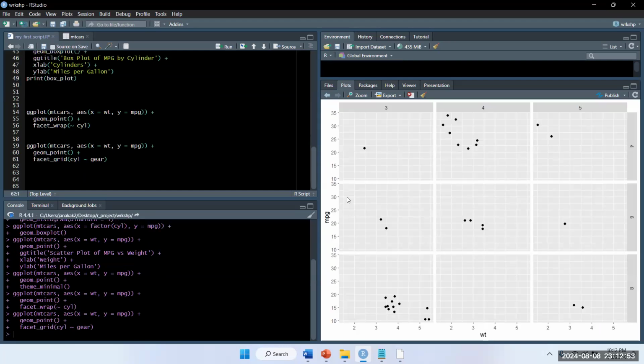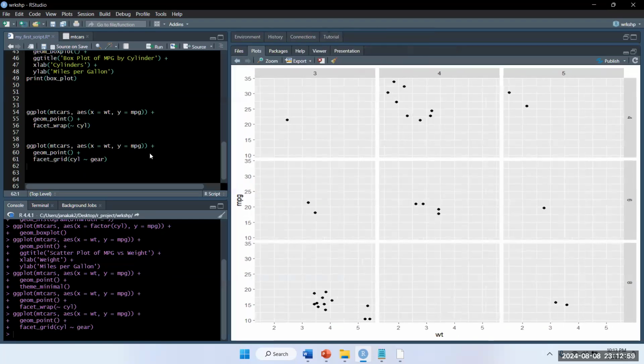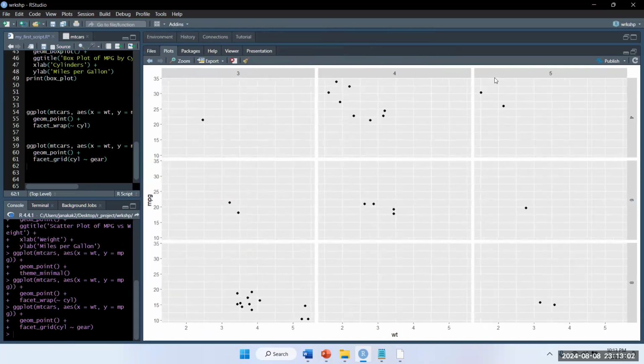There we go. Now you can see if I maximize this plot, three, four, five. I think they're the gears, right? Third gear, three, four, five, the number of gears, and then four, six, eight, they're the number of cylinders. And then you have MPG here on the Y-axis, and on the X-axis you have WT. So now you can see the MPG-WT relationship for cars that have three gears and four cylinders, and the MPG-WT relationship for cars that have four gears and four cylinders.